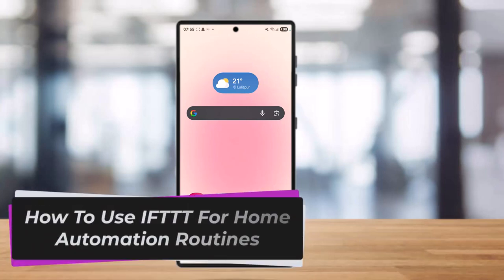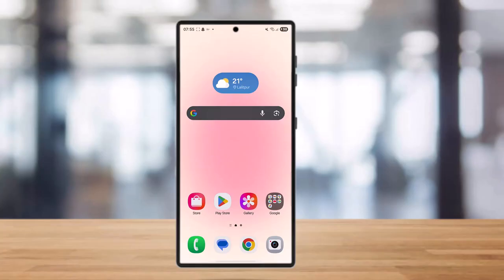So today in this video we are going to discuss how to use IFTTT for home automation routines. So without wasting much of our time, let's get straight into the video.